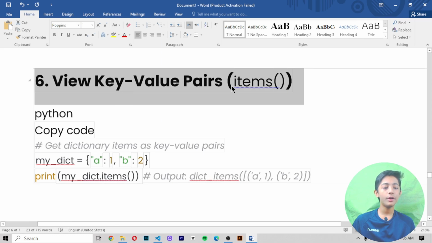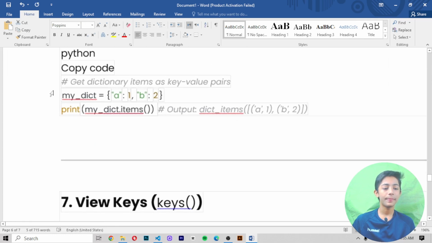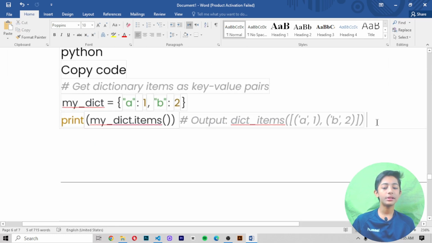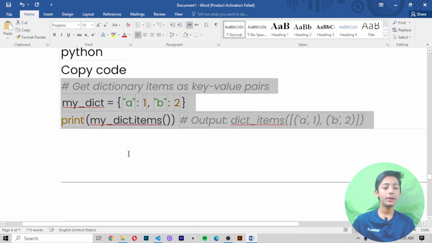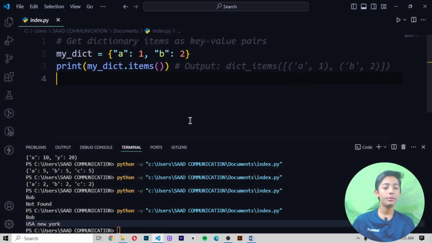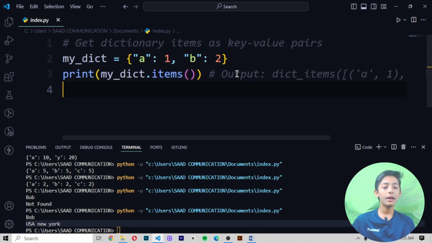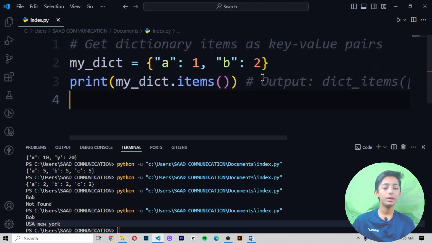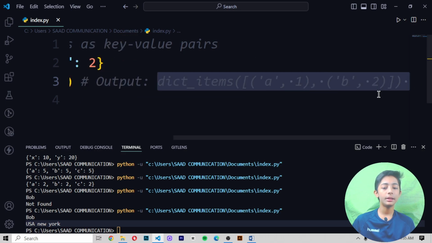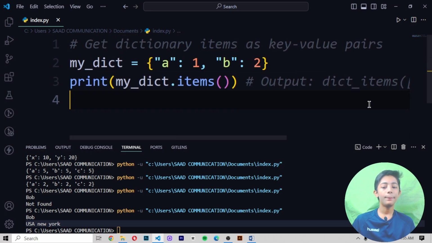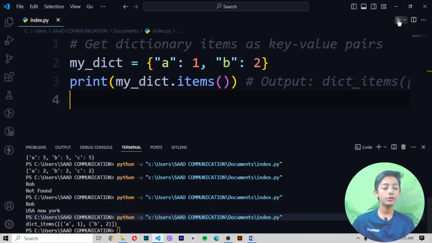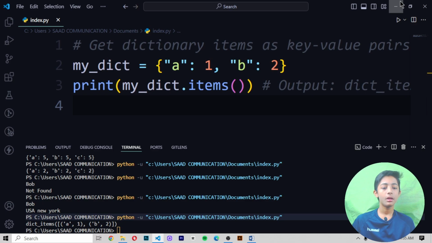Number 6, view key value pairs, items. In this example, we get the dictionary items as key value pairs. Let me copy it and paste it. The output will become dict items A, 1 and then B, 2. Save it and run it. It should give me dict items A, 1 and B, 2, like that.